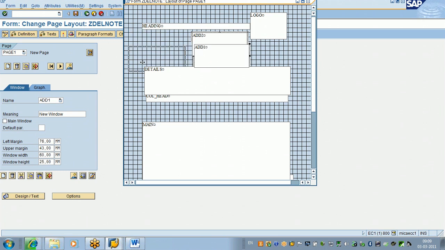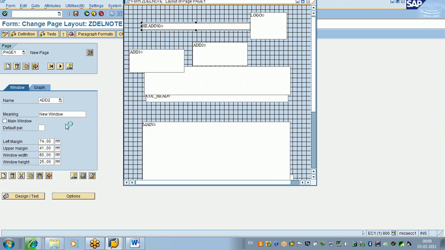So upper margin I want 20, so I'm putting upper margin as 20 for the heading window. And what is the window width? Window width means 117, yes sir. Window width means this window from the upper margin, this width.